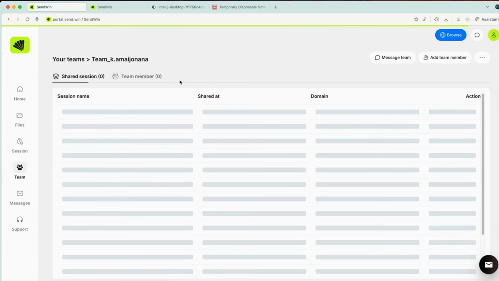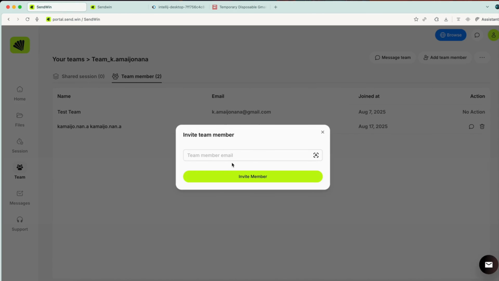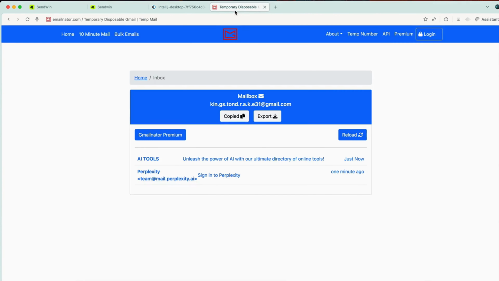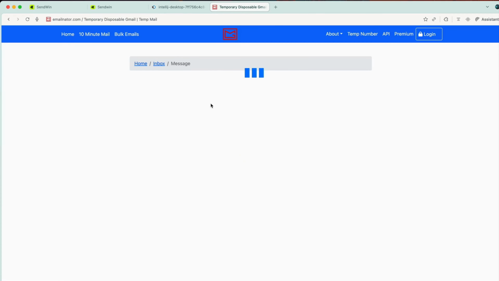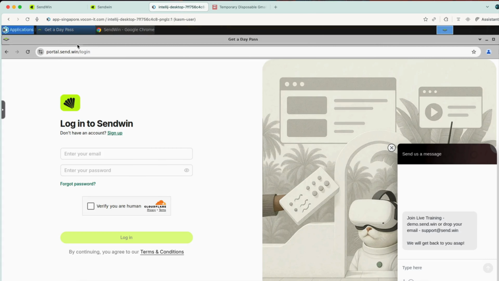To share the session, I will go to the Team section, click on this arrow, and click on Add Member. Let me copy the email and paste it here. Click on Invite. You can see Invite Sent. Let me check if I received the email or not. You can see Invite Received.